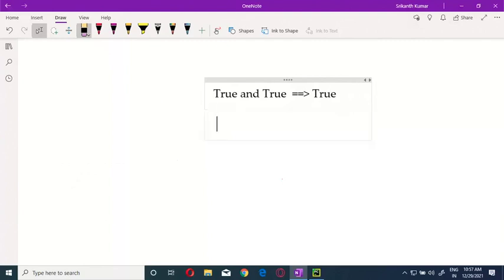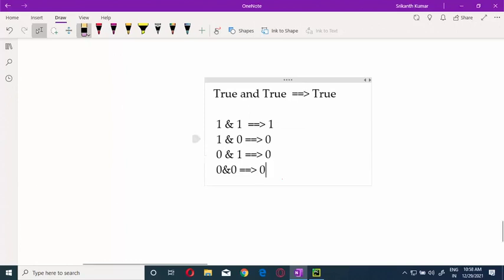Now the same thing, when I want to do it with the bitwise operator, I will use 1 and 1, and you will get 1. If you use 1 and 0, then what are we going to get? 0. It's like multiplication. 0 and 1 is equal to 0. You are going to get 0. And 0 and 0 is equal to 0. Okay, this is the way you are going to get it.